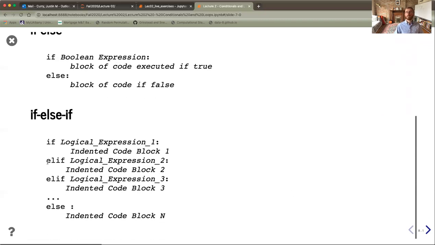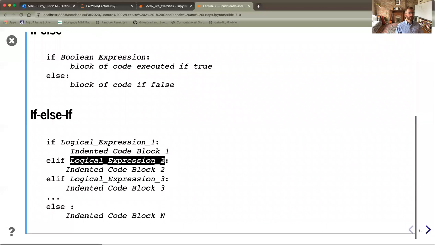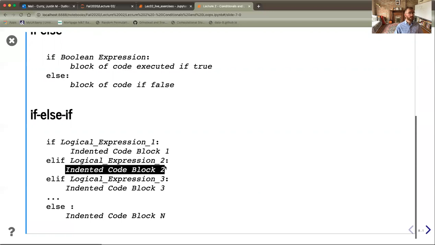So elif simply means we're in the else setting of the previous if statement. So we've assumed that that's false, but we're concatenating also the ability to test another Boolean expression. That's elif. So if our first logical expression evaluates to false, we then proceed to the next elif statement and look at its logical expression. And in the case, and only the case, that that's true, do we execute the second indented code block.